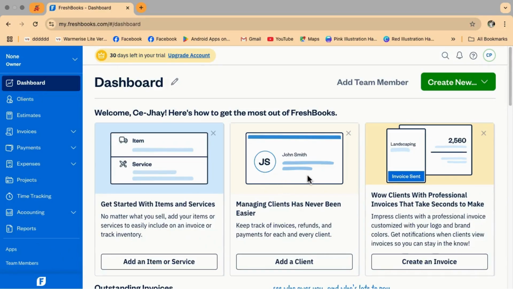Hey everyone, today I'm going to show you how to use FreshBooks. But first, let's talk about what it is. So, FreshBooks is a cloud based accounting tool for small businesses and freelancers. It helps with invoicing, tracking expenses, managing projects, and creating reports, making it easier to manage your finances.